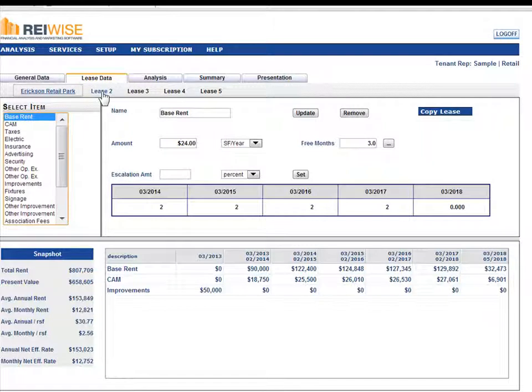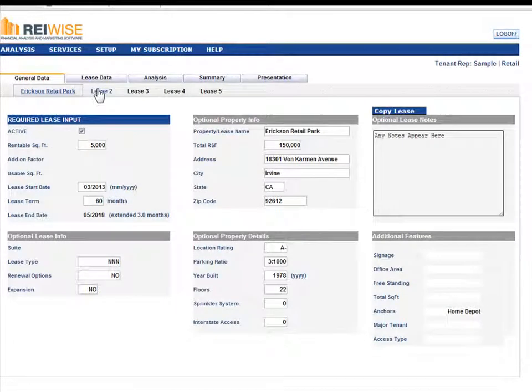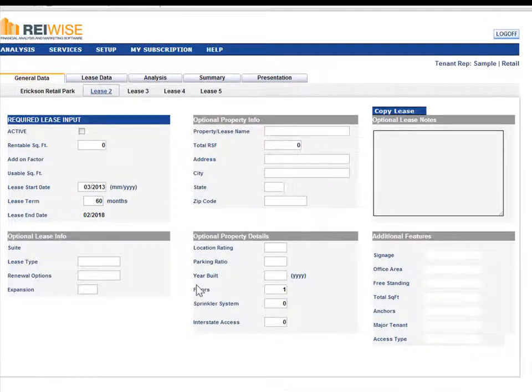If you then wanted to compare this onto Lease 2, you would need to simply go back to the General tab, click Lease 2, and this will bring you to a blank lease space or a blank lease scenario. Now all you need to do is click on Copy Lease and click on the Erickson Retail Park. This will bring everything over from the subject property or the original lease space.